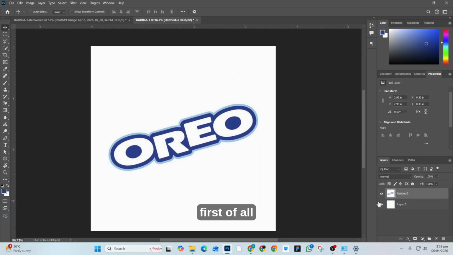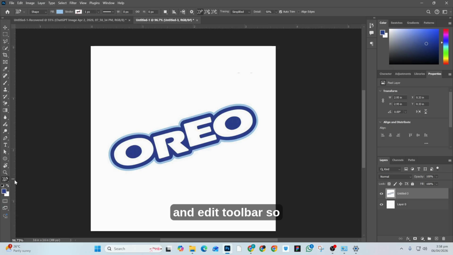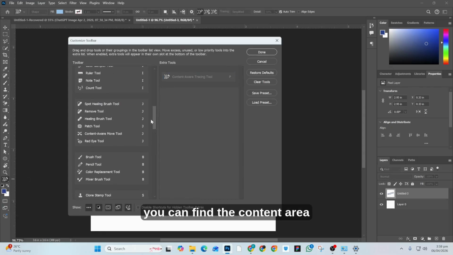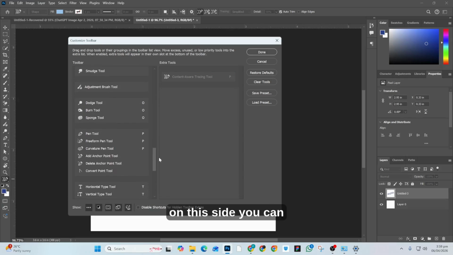So first of all, we can see the three dots option on the left panel. You can select it and edit the toolbar. So you can find the content aware tracing tool on this side. You can just drag and drop it in this extra tool panel like this.